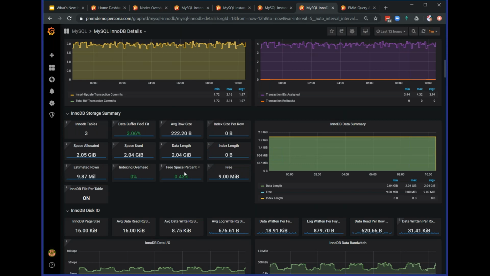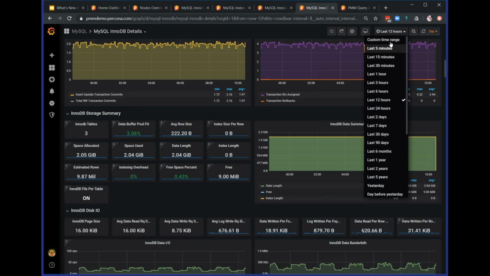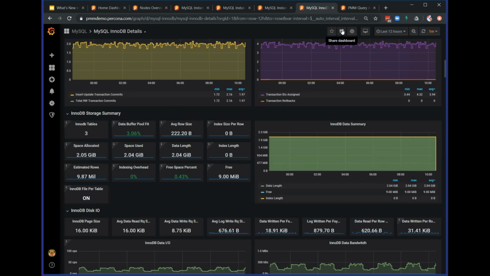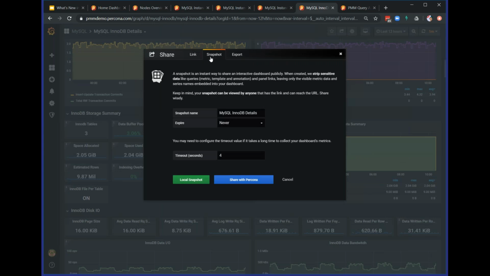And I'll show really briefly what that means. At the top, you might be working a support ticket with Percona and we're asking for either additional detail from your environment, something around the InnoDB data. We'll ask you for a time range, and you can set that through this slider box up here or set a custom range. And then you'll choose the share button. You'll go to the snapshot, and then there's an option for share with Percona. This will spin for a little bit. It'll give you a URL that you'll then paste into your support ticket, and we'll then be able to access that data.